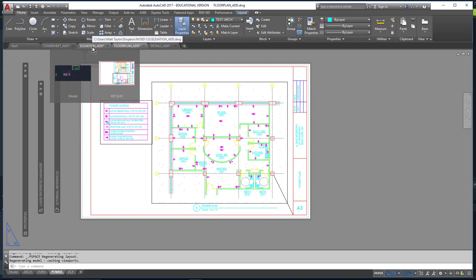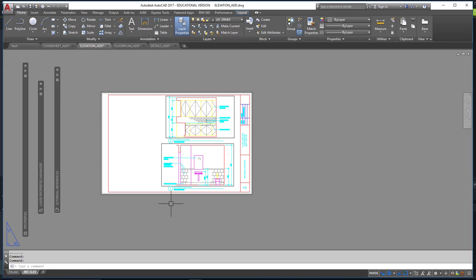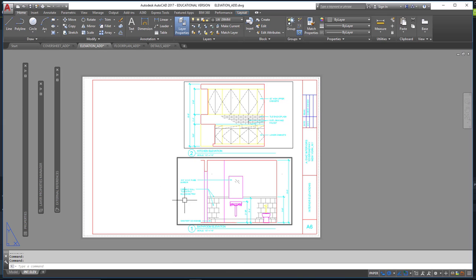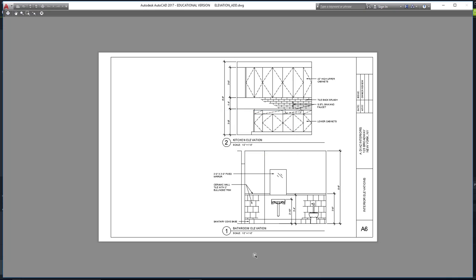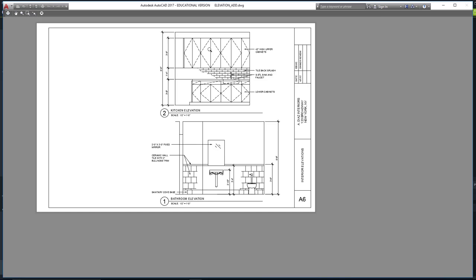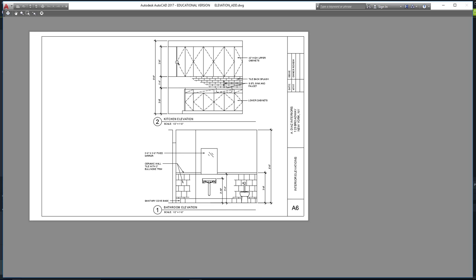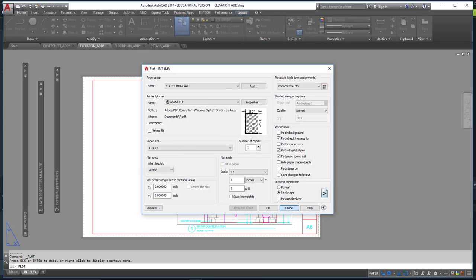Next, I'll look at our elevation. A6, we did this sheet. We used an XREF plan to get that right. This is very minor, but to me this looks a little off kilter. I'm going to move this elevation here off to the right, so it's a little bit more in line with the one below. But otherwise, this drawing is ready to go.